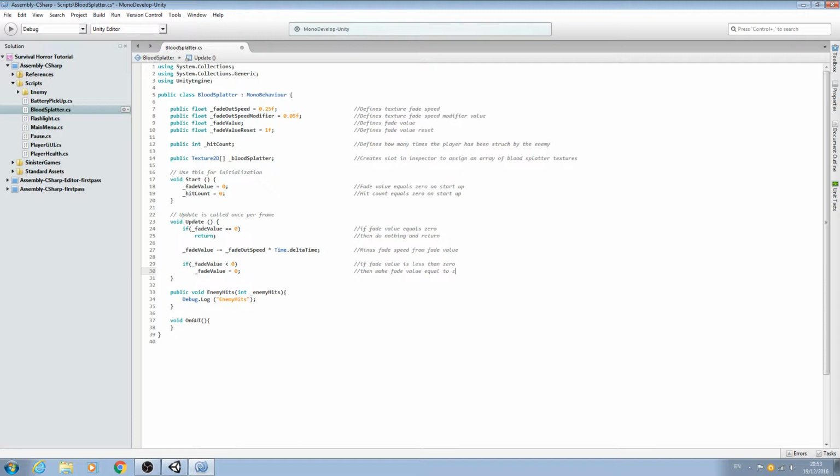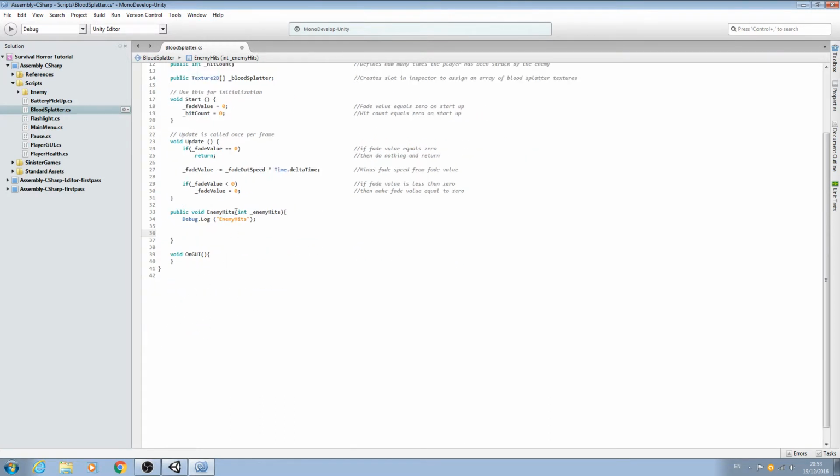So if the texture is fully transparent, do nothing. Otherwise, we'll fade out the texture, and if we go below a value of 0, we'll set it to equal to 0. It will then come back here and do nothing again. And now we can come into the function here, enemy hits.